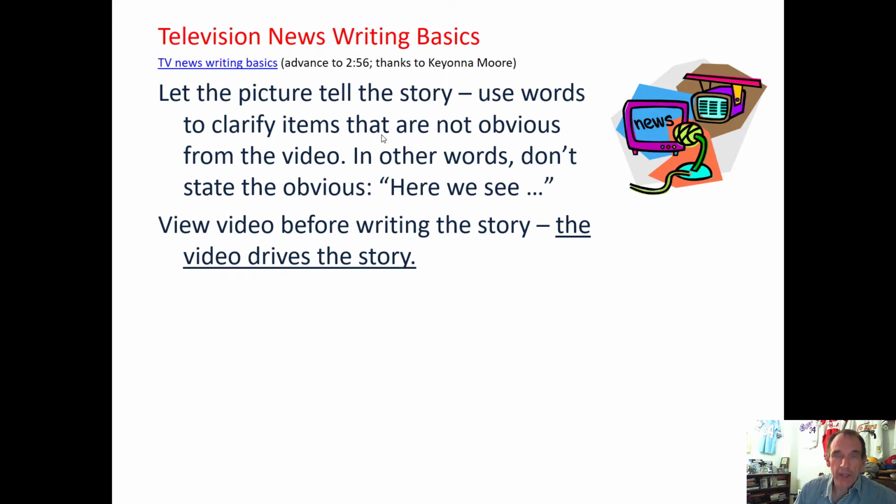in television writing. The pictures come first, and the writing is done so that it relates to the video. View the video before writing the story. The video drives the story, which I just said, but you don't want to write a story and then try to match video to that. You pick your video first, and we're not going to be shooting video in this class, but it's still useful to know that. You select the shots that you're going to use first, and then, at least if nothing else in your mind, construct a sequence of those shots and how you're going to construct the story, and then write to that video and the shots that you have selected.